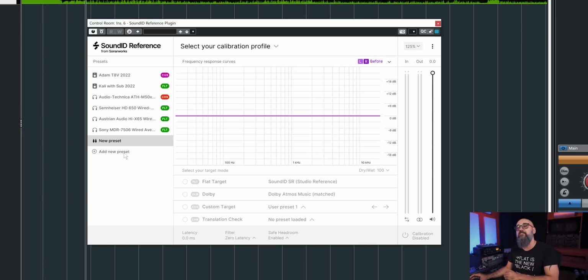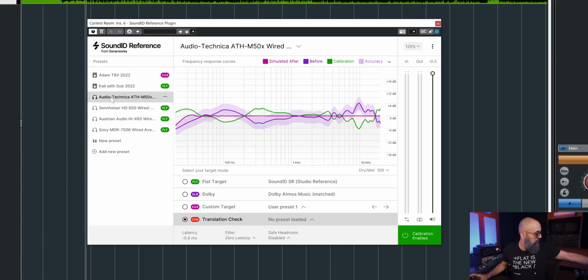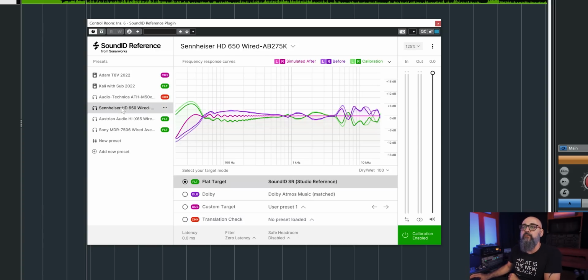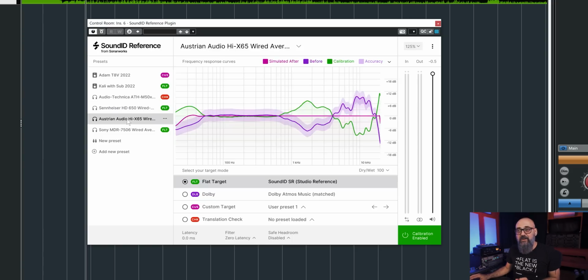So this is what I did on my side with the headphones I own. I have the Audio Technica ATH-M50, which is this one, which are very good for recording. And I'll tell you what I do with these after. So I have a profile for this pair of headphones. Same for the HD650, and more about these later. And the HiX65 that I also reviewed months ago.